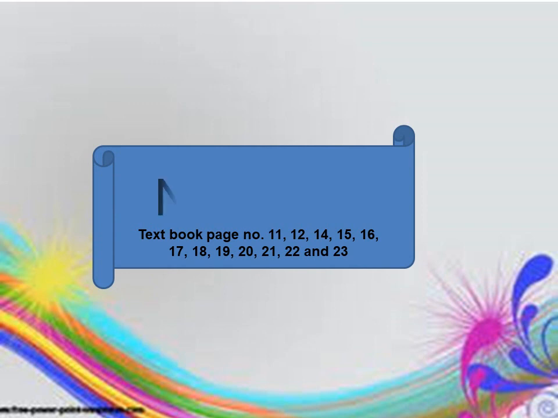Students, let's begin with our first topic, nature. First of all, I will just repeat the syllabus for the topic nature. Listen carefully. Textbook page number 11, 12, 14, 15, 16, 17, 18, 19, 20, 21, 22 and 23. Now students, remember the topics which I have not covered in this revision video are equally important.